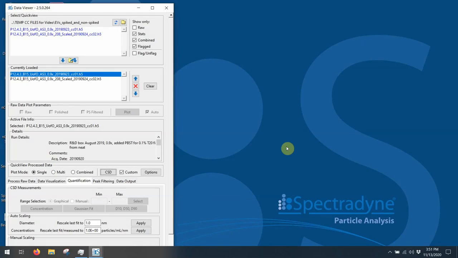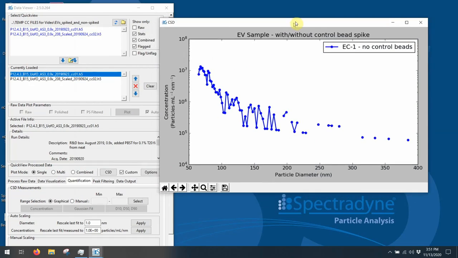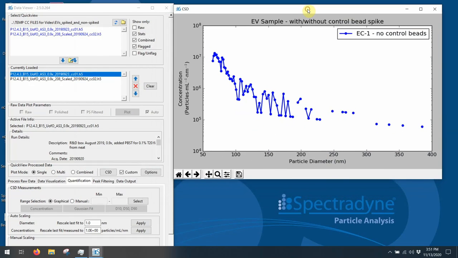This final example will demonstrate two things at once. First, we're going to show the repeatability of measurements in the NCS1, and secondly, we're going to show you a very powerful technique for using in-measurement controls as a way of determining that the concentration is correct. First, this is an EV sample which has been measured in the NCS1, and you can see here that it's a power law distribution, which is what we usually expect.